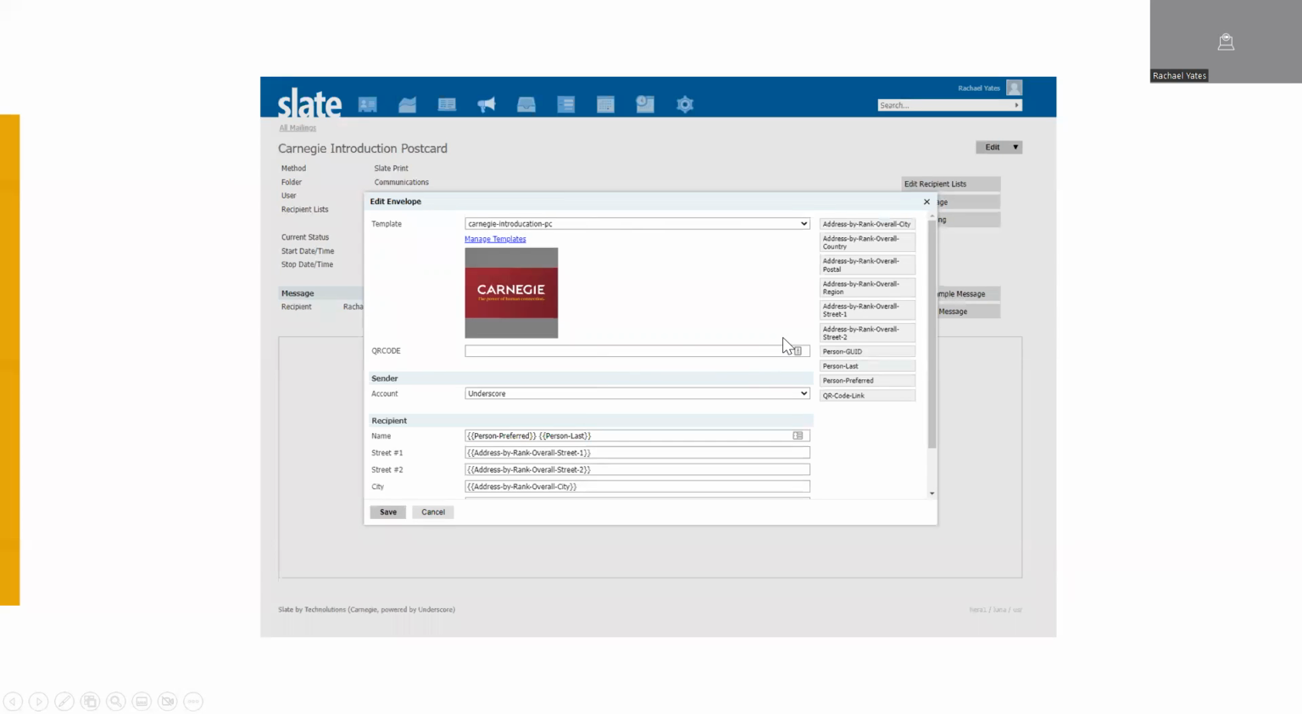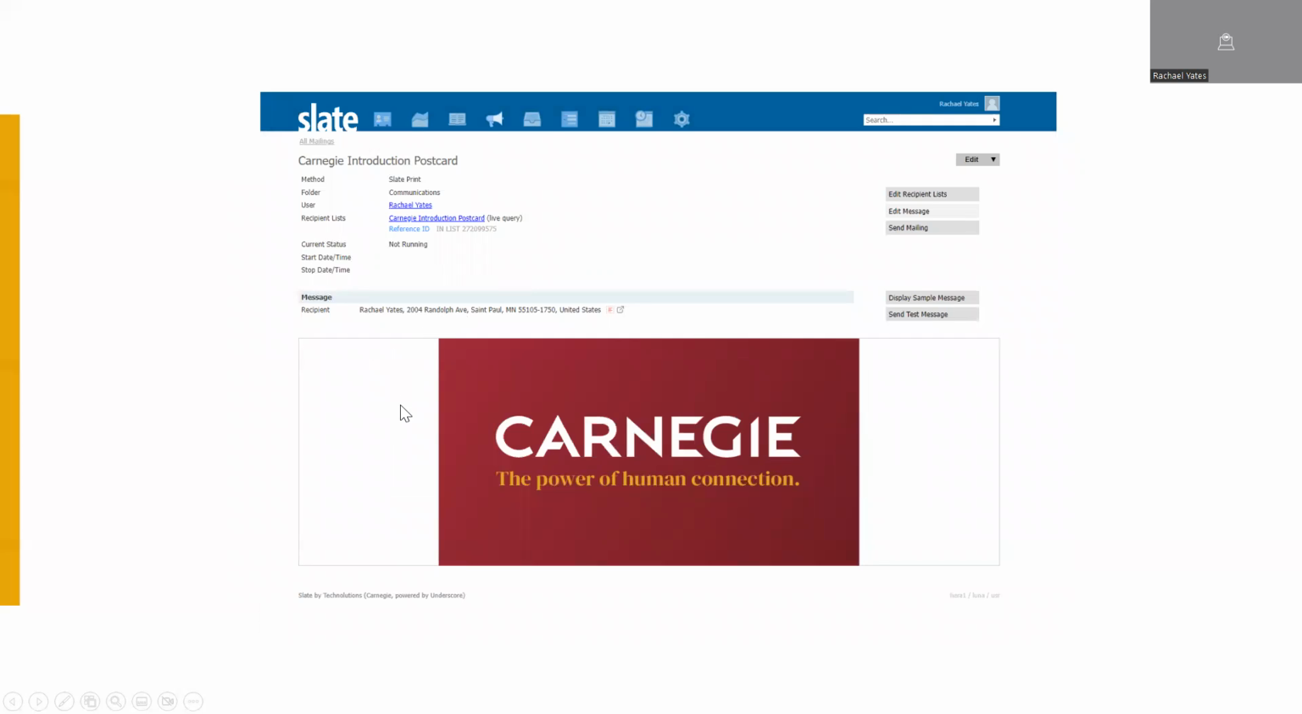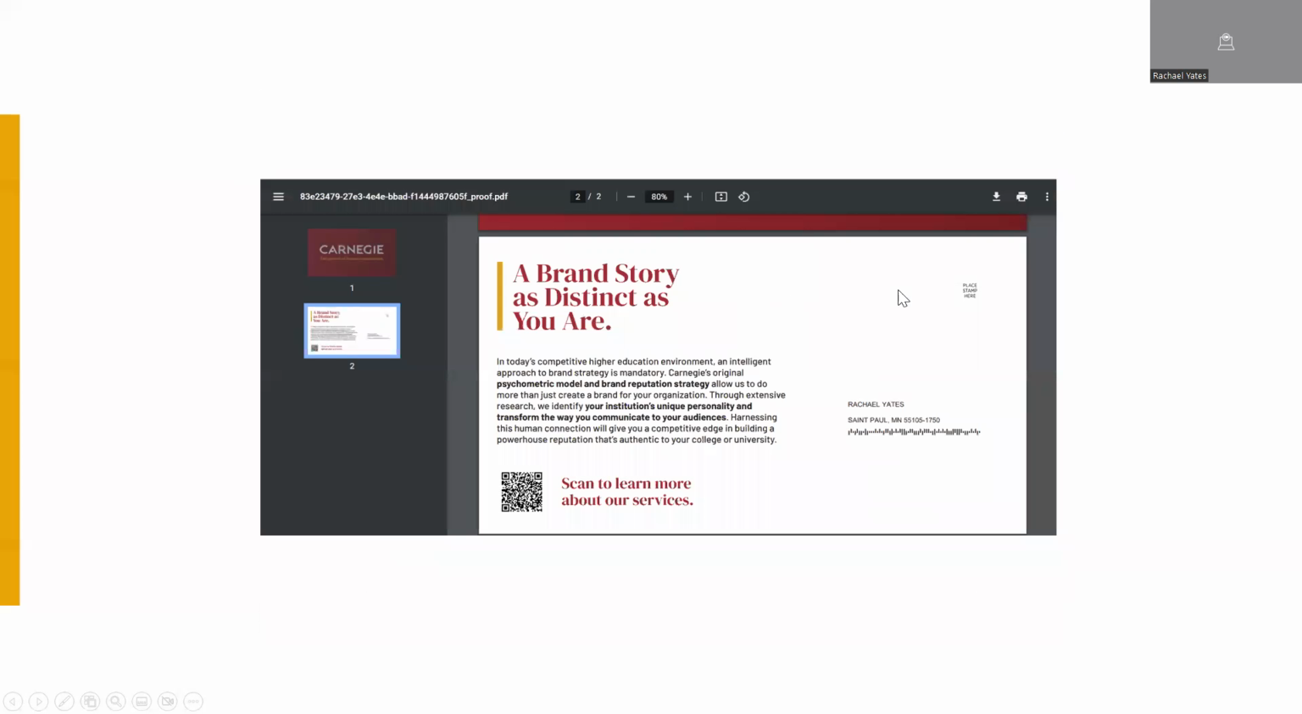And that's where we're going to add in that subquery export that we made. So clicking this QR code link export from the right and populating it in there. Clicking Save. And we have our postcard added. And we want to double check our work. So we'll click Display Sample Message. And again, it looks good to me. Everything is populating where it should be.